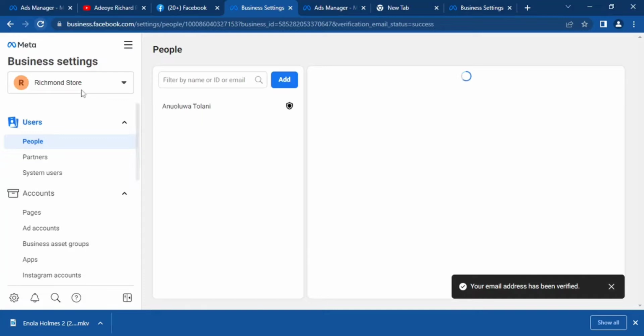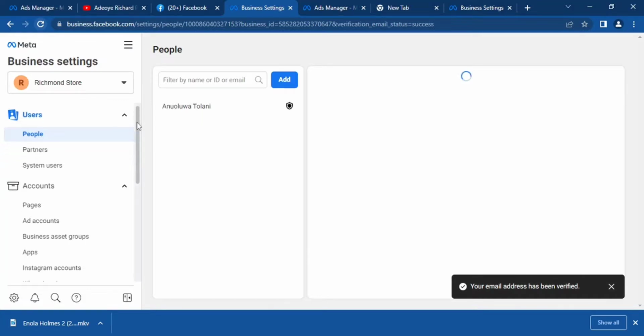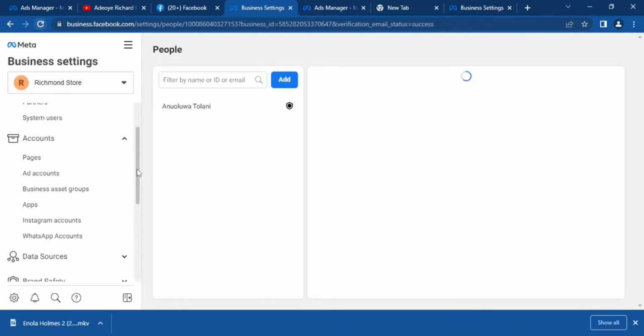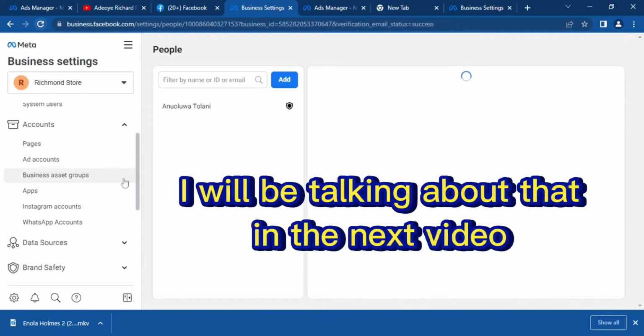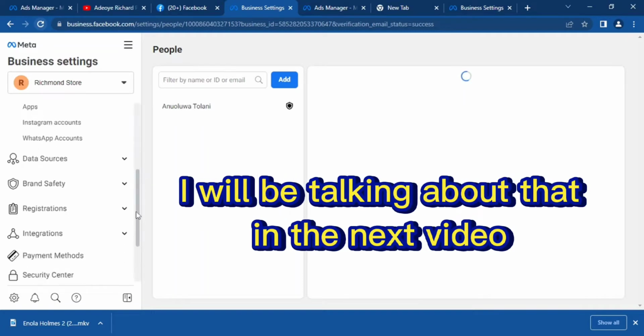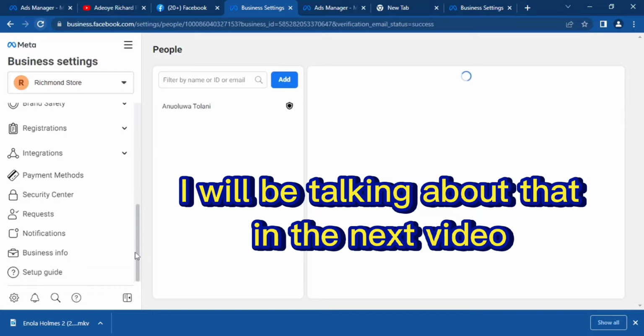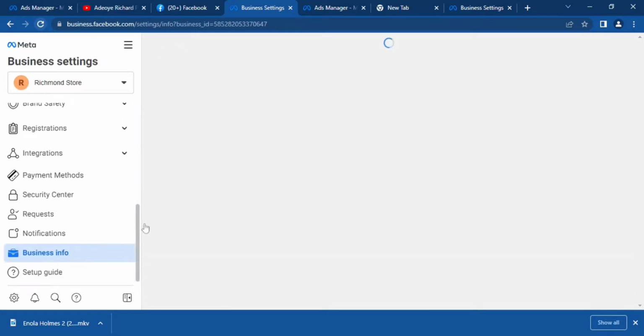This is the Meta dashboard. You can see under users you have people, partners, system users. This is where you can add more people, like add users to your business manager account. This is where you can create your ad account, set up your pixel, custom conversion, your domain, your payment, and your business information.